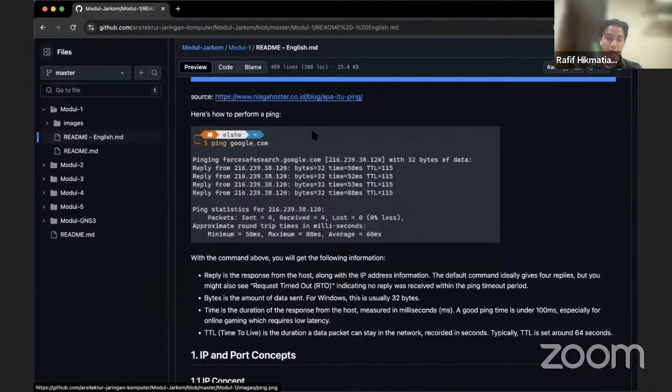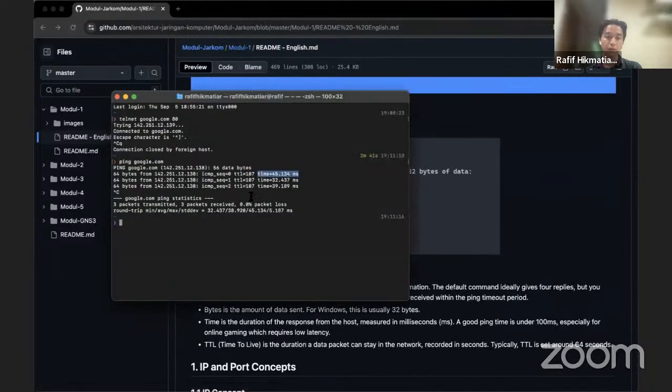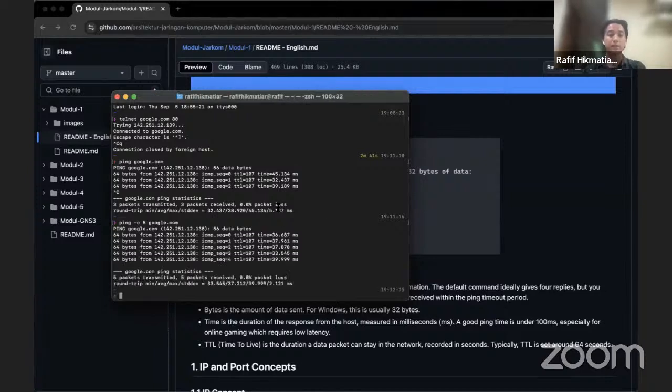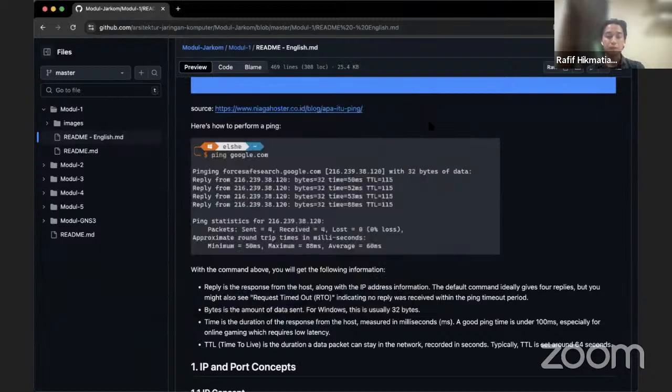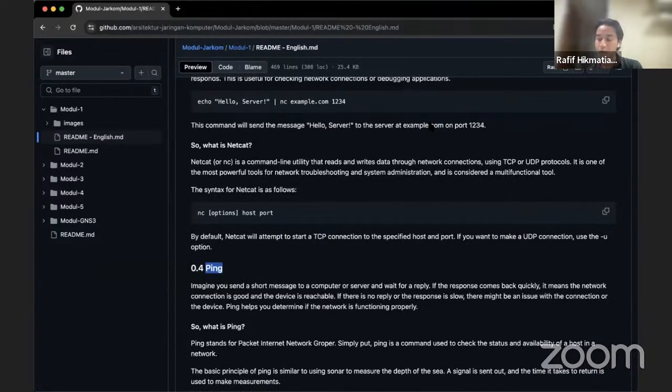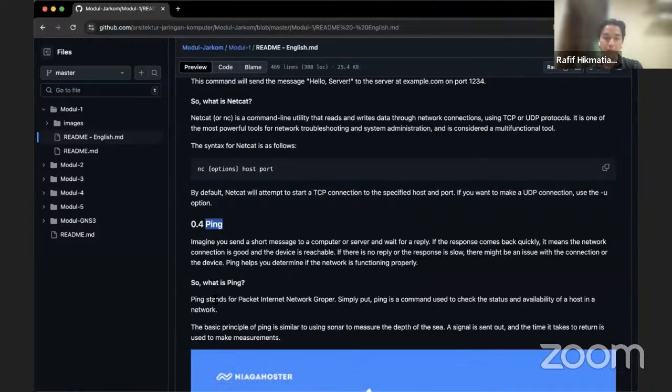Or maybe you want to receive a response only 5 times, you can do ping -c 5 google.com. So it will automatically exit after 5 responses. Okay, that's all for the basic command lines. My friend will continue the module.